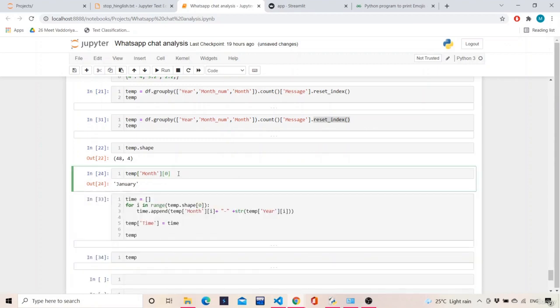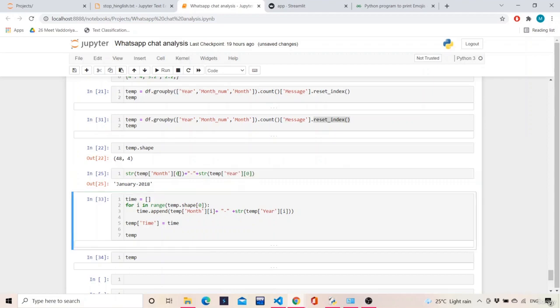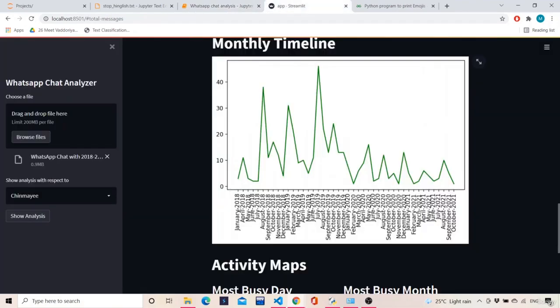Now I need to attach a year in front of it. So what I will do, I will convert this into a string, plus I will attach this slash plus str of temp of month. Sorry, I want year, right? So temp of year of, if I do 0, see, I got January 2018. So this January 2018 only I want to display it over here as a X label.